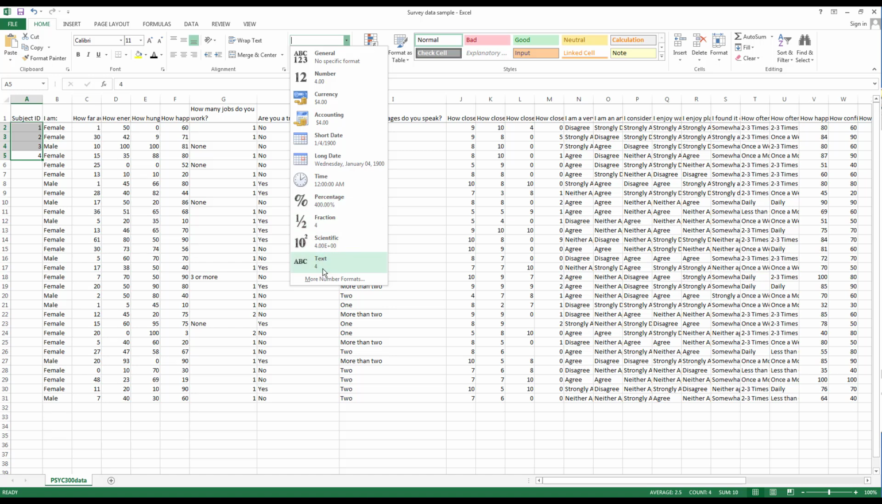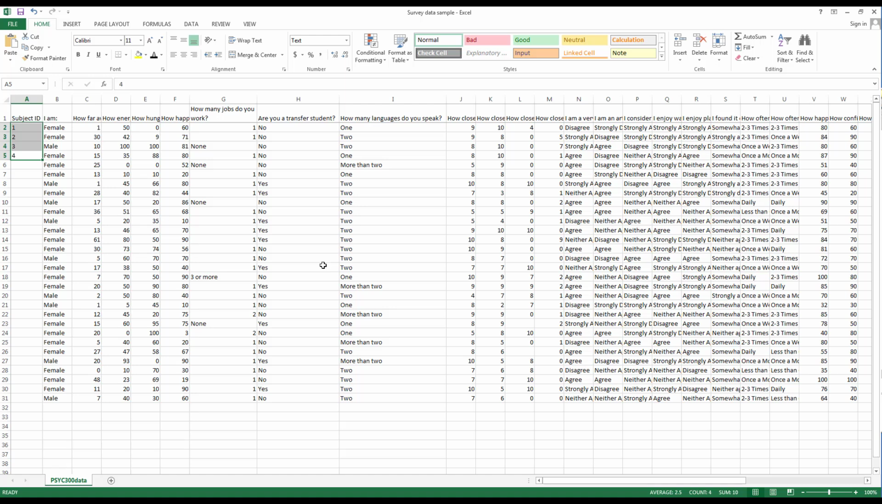So it's actually not numbers that you do calculations with. It's actually a label. It's text. And so poof, did you notice what happened? All of a sudden information moved over to the left-hand side of the cell. That's how Excel differentiates between text and numbers.